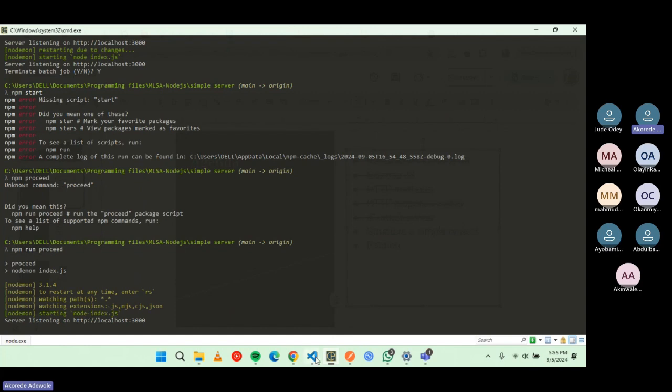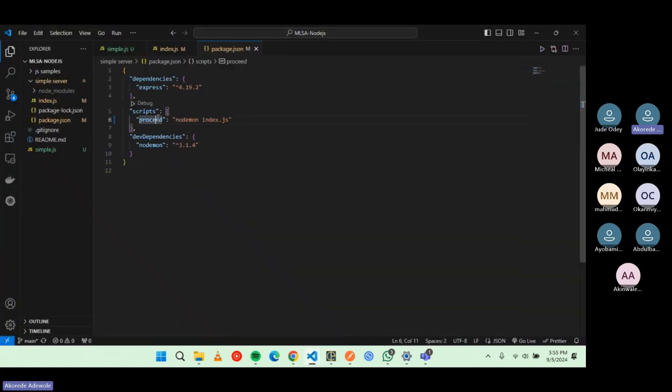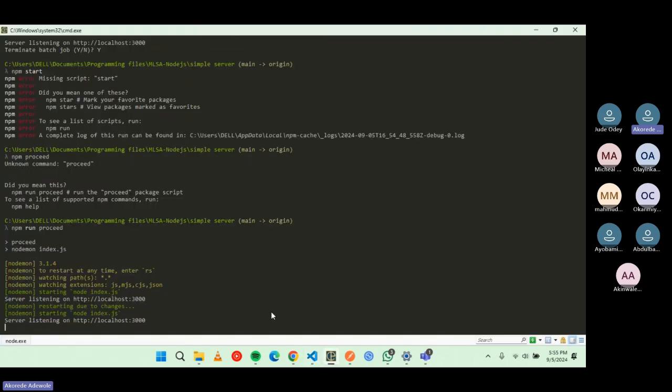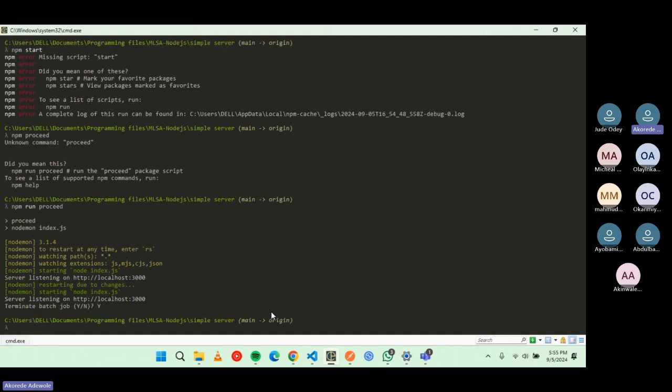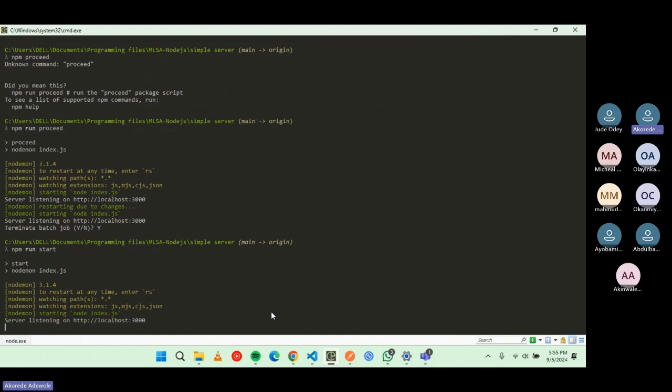So start is one of the very few keywords that just works as a shortcut, because you probably don't want to be writing it over and over again. But a good thing to note is that the full thing is npm run start. npm run start is the full thing.